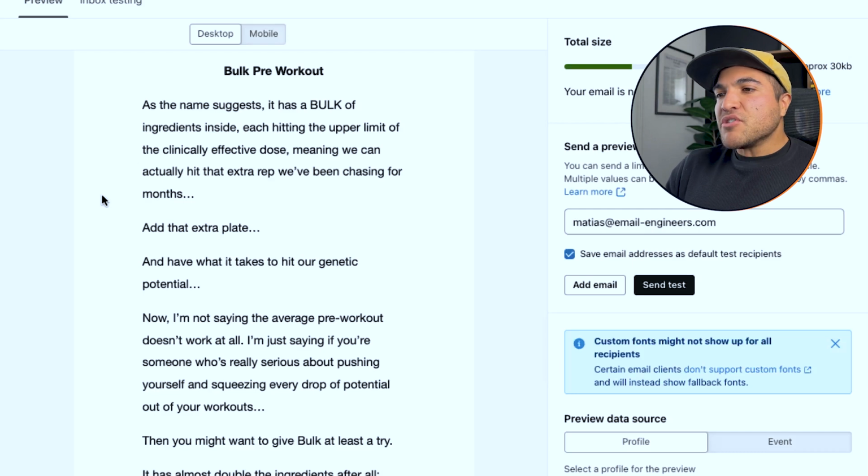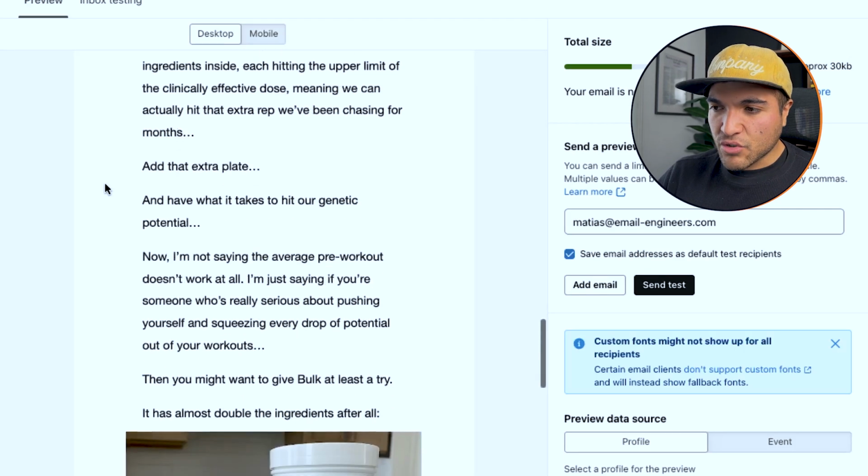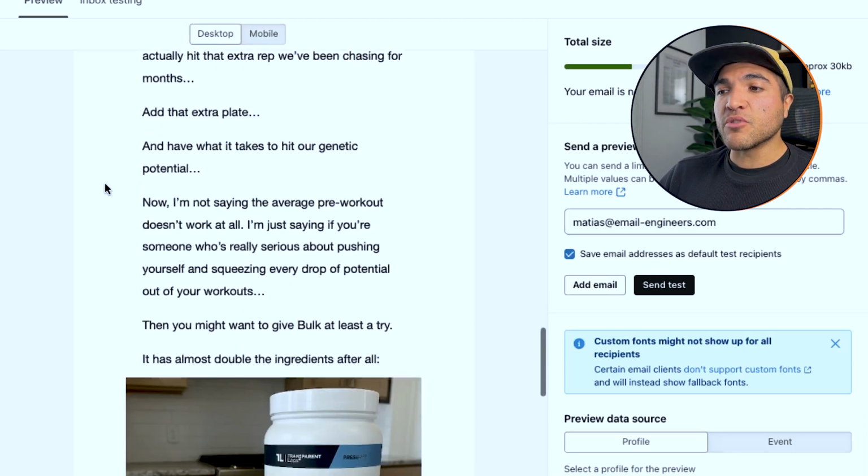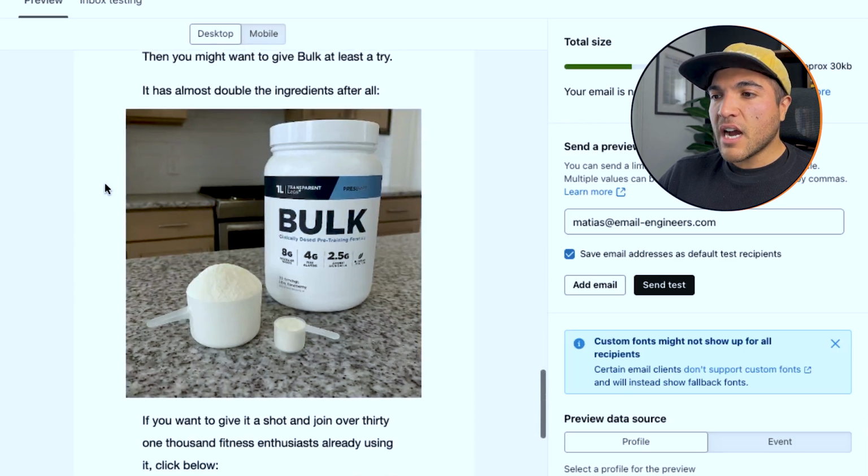Now, I'm not saying the average pre-workout doesn't work at all. I'm just saying, if you're someone who's really serious about pushing yourself and squeezing every drop of potential out of your workouts, then you might want to give bulk at least a try. It has almost double the ingredients after all.